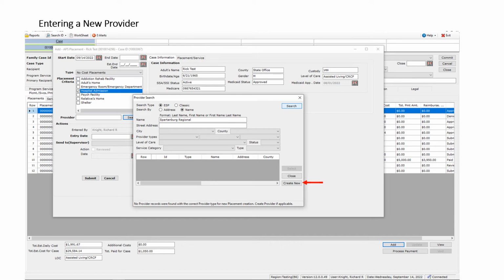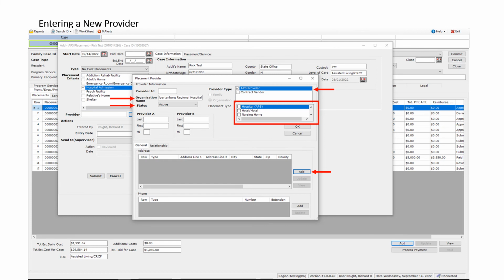Click the Create New button to enter a new provider. The Placement Provider screen will appear. Enter the provider's name in the organization name field. Select Active from the status drop-down. Click APS Provider in the Provider Type field. Then scroll down the placement type list until you find the correct option and highlight that option. The checkbox will remain blank after you select the option you want. Next, click the Add button beside the Address field.